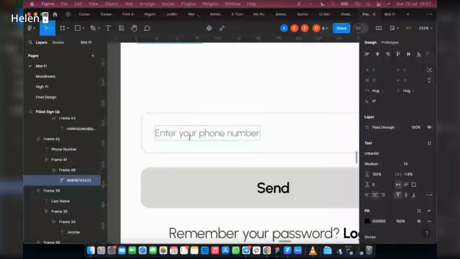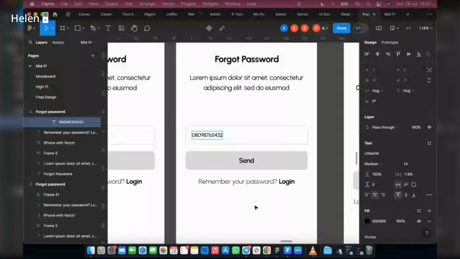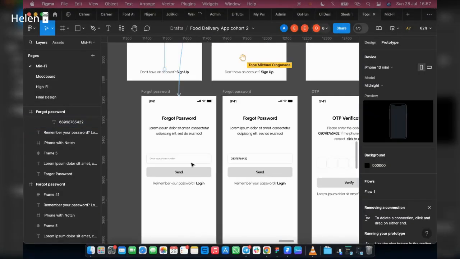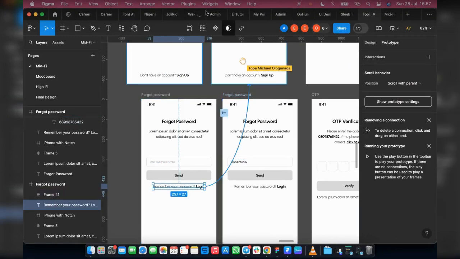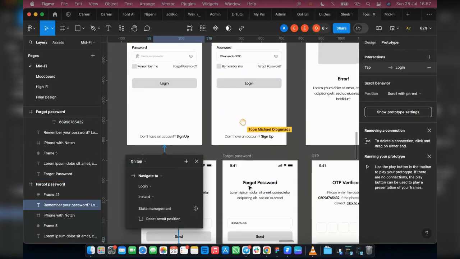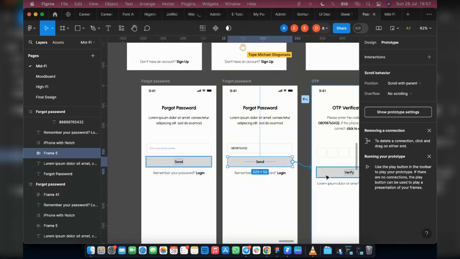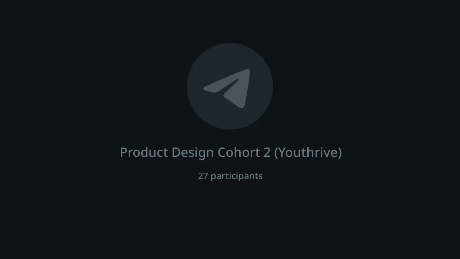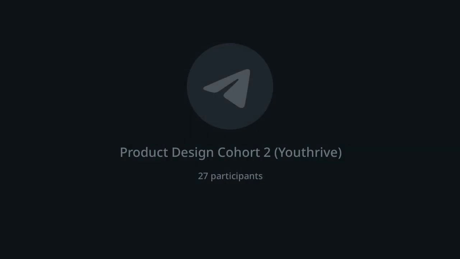So once I paste it, I'll come back to my prototype, show prototypes. I'm going to move this one here and then return this login back to the login screen. I remember my password so you can log in. Then I'm going to click this, send to this screen here. I'm going to come here, return this back to this empty login screen. And I'm going to move this one to this place and move this click to edit.